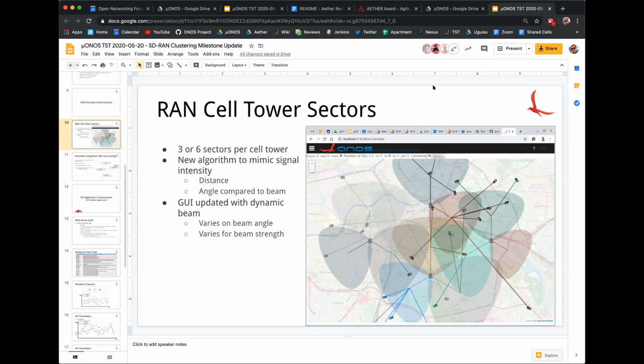The dynamic guitar pick shape is generated from B-splines, and it varies on the beam angle. So you might have 6 sectors per tower, and it'll draw a beam that's half the width. Also the beam size varies on the beam strength. You can see the one on the bottom right is much bigger than the one on the bottom left. That's because the load balancing application is increasing the size or the strength of the signal. And so the idea is that the UEs within its region will pick up on that.